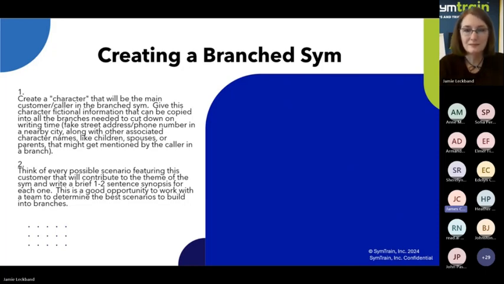It's like, hey, why is their address different in this one? Unless it's specific to that branch of the sim, like if there was a branch for a person changing their address, that would be your scenario where you would need that information to be different. This can also extend to other people that might be mentioned in the sim.